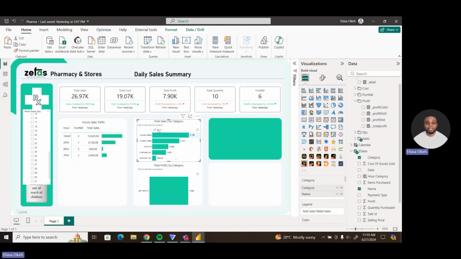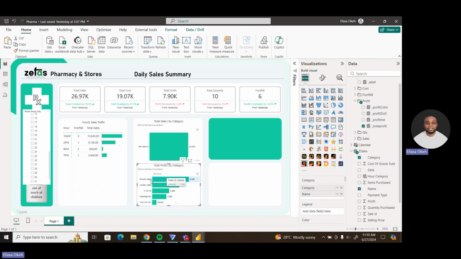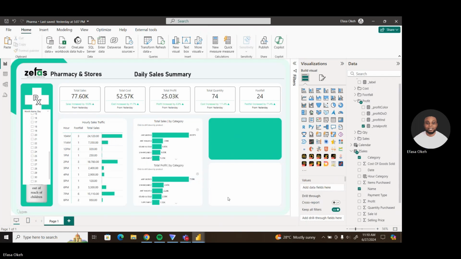7.90K. So you can actually reset this. You can actually see the antibiotics. Now you can still click on these antibiotics to see the product from which you made the most profit. You can actually see the antibiotic Tyvid, we made about 2.6k profit. So I can click this to reset. Now it interacts with your entire report.